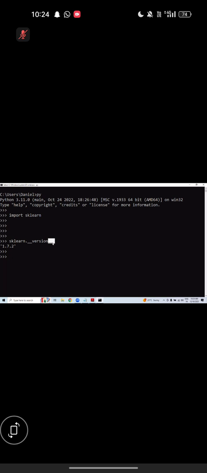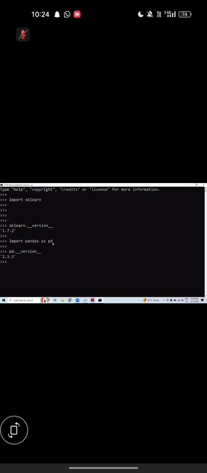Let me check with pandas also. Import pandas as pd, then pd dot underscore underscore version underscore underscore. Let me check with numpy also: import numpy as np, then np dot underscore underscore version underscore underscore. This is good practice. How to check the version? Simple: import the library, then library name dot dunder version. This is a good example, checking the versions.